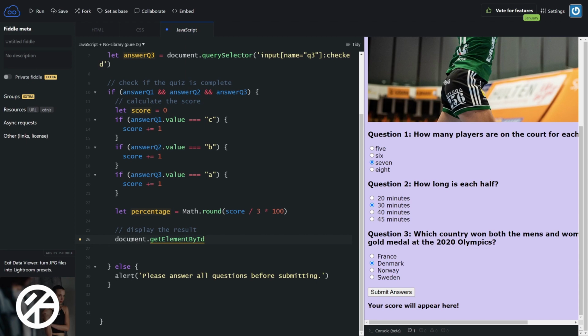Just be careful, the D is actually lowercase there, even though ID is an acronym, and in real life it would both be uppercase, so just be careful. So getElementById, score. And then we can say dot innerHTML equals. So we can actually set the HTML to be whatever we like.